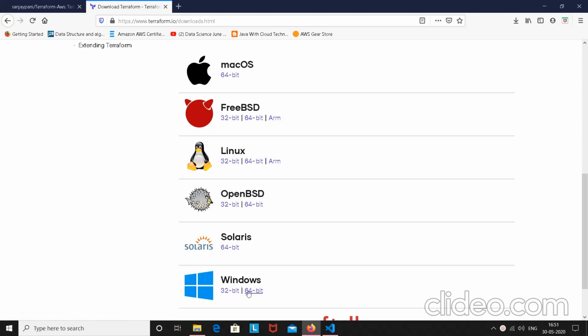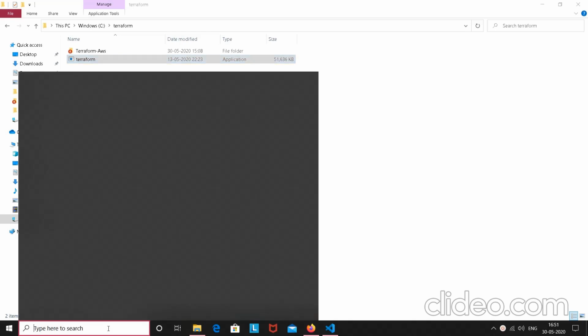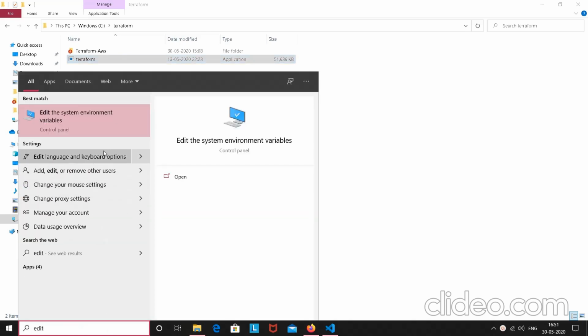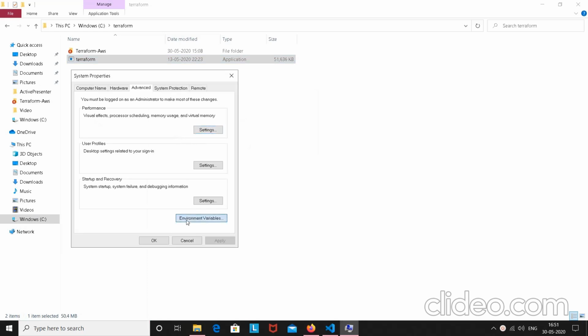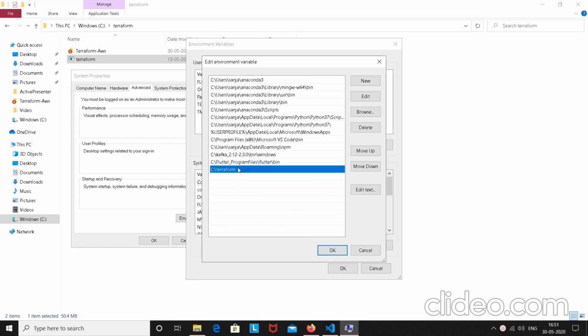I have already downloaded this zip file and extracted it, and I have created a new folder called Terraform, and inside that I have kept the terraform.exe file. So this is the main file. The next step is to set the environment variable. For that we need to go to the system environment variables, then go to Path, edit, and here you need to mention the path of the terraform.exe file. Based on the folder you have created, you need to mention that folder name.